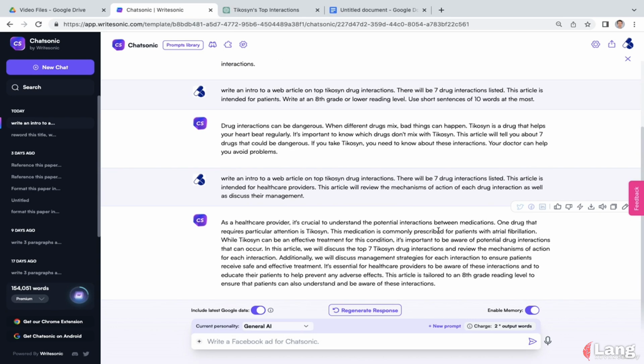So let's see. It's commonly prescribed for patients with AFib. In this article, we'll discuss the top 7 drug reactions and review the mechanisms of action for each interaction. We'll discuss management strategies. So we need to redo this. You can see it's still pulling in from the previous prompt. So that was a bug in this particular output.